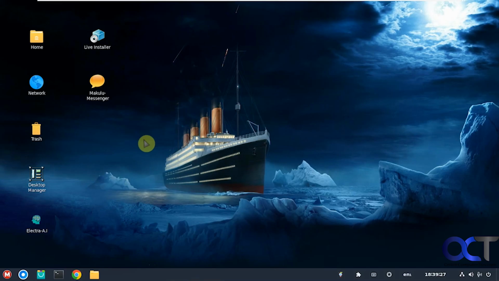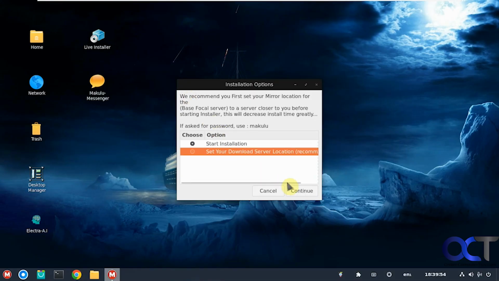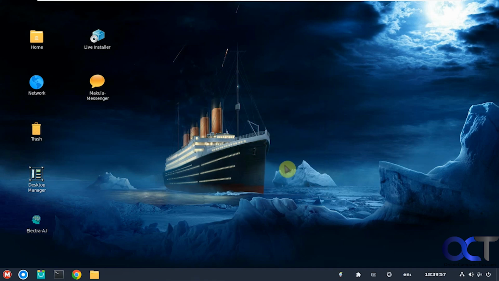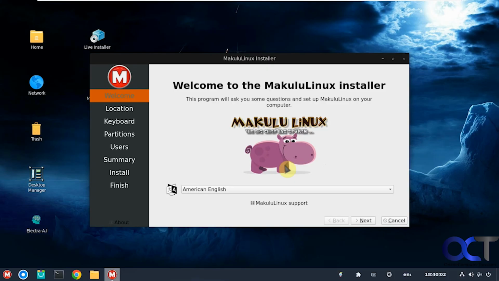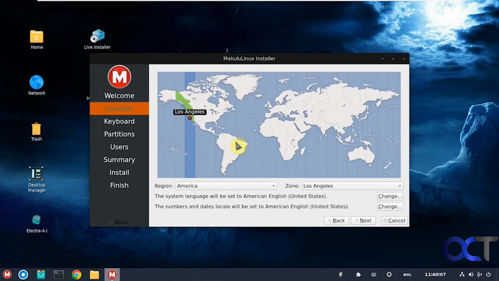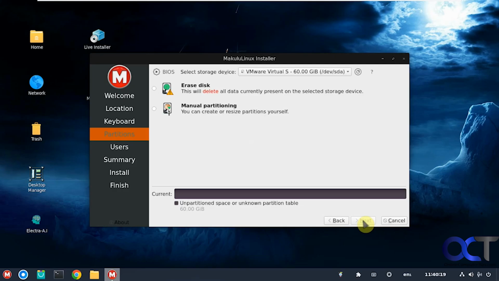No matter what desktop you have, you should have this live installer icon here. So we'll double click this. So you could either start the installation or set your download server location. All right, so now you pick your language here. Okay, time zone. So it detected it correctly here, and you could change it by dragging this around if you need to, or just pick from the list here. Keyboard layout, US English, that's fine.